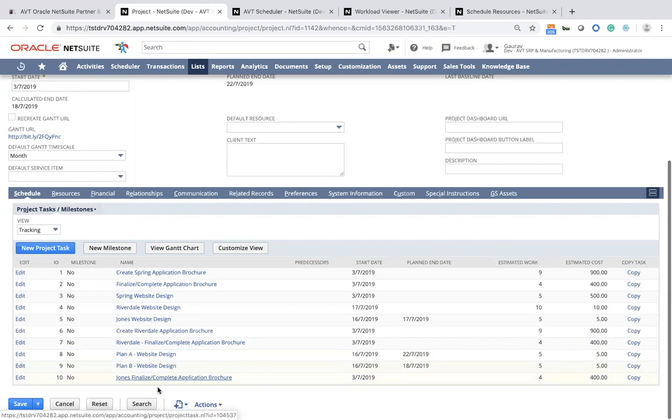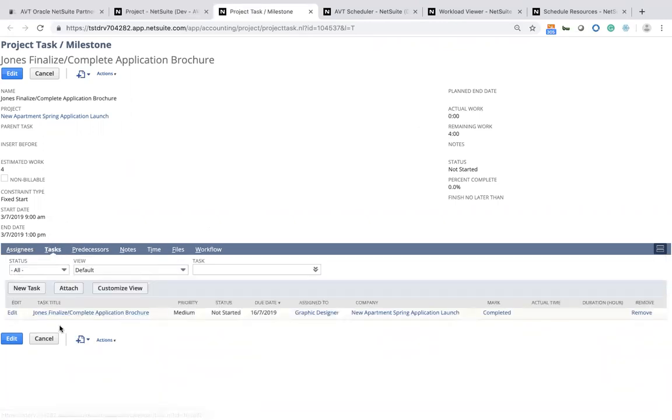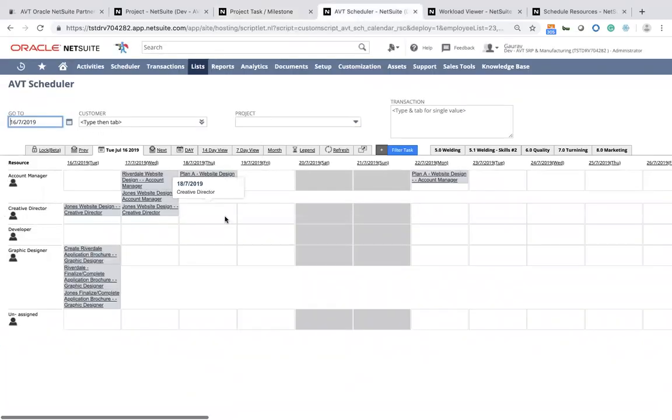So here, for example, you have a project task, which is John's complete application brochure. This particular project task has been assigned to a graphic designer. You can see from this project task, it has an end date which NetSuite had forecasted based on the 4-hour estimate, but it doesn't have any planned end date. We've created an activity for this task, but we haven't really scheduled this out. So what I'd like to show you is our scheduling tool over here.